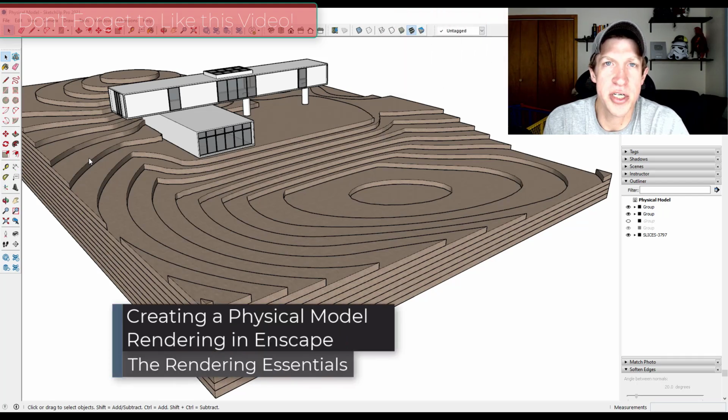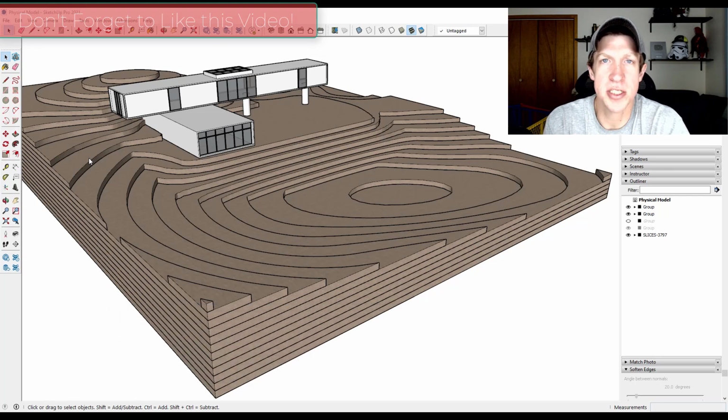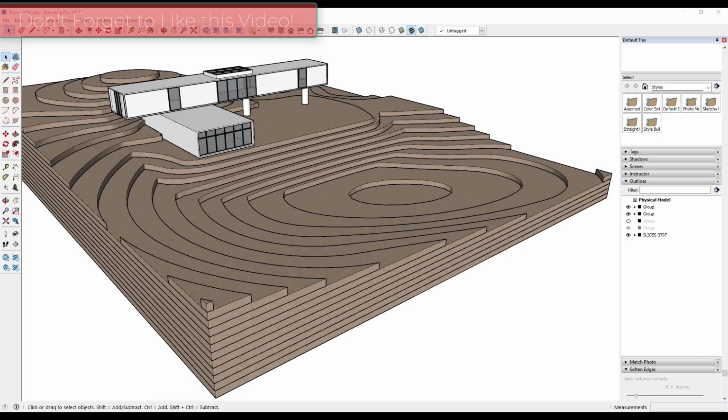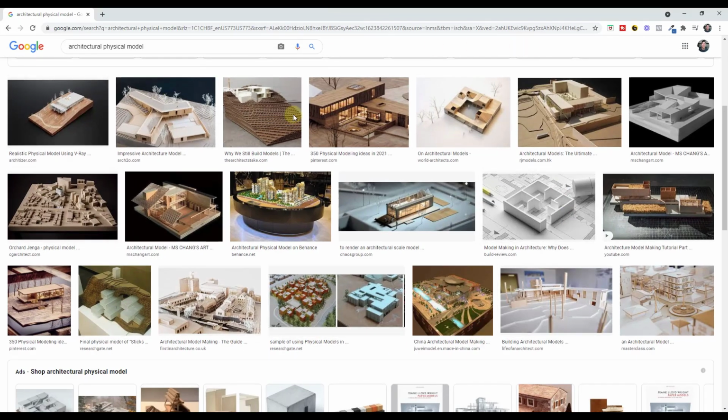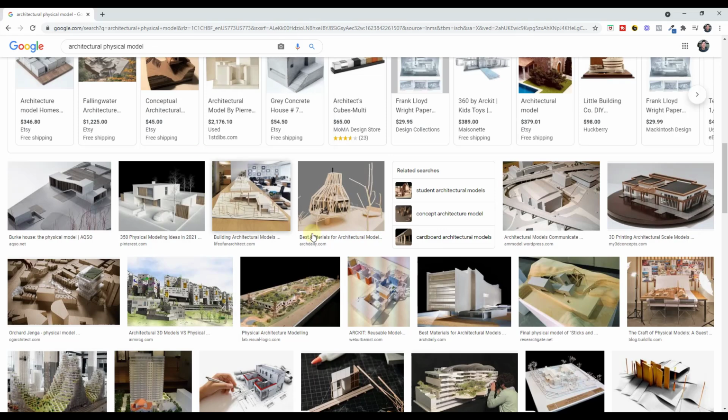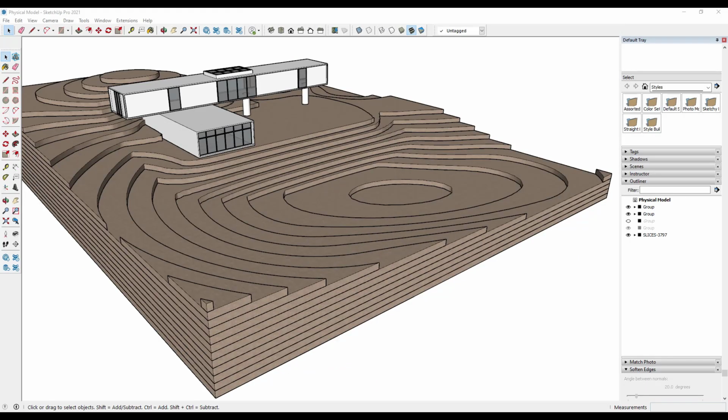So in today's video I'm going to show you how to create a physical model look for your renderings inside of Enscape. So let's go ahead and just jump into it. Alright, so the look we're going for is the kind of rendered architectural model, as if this had been built out of like paper or wood. So you can search architectural physical model on like Google in order to see some examples of this, but that's generally the look we're going for.